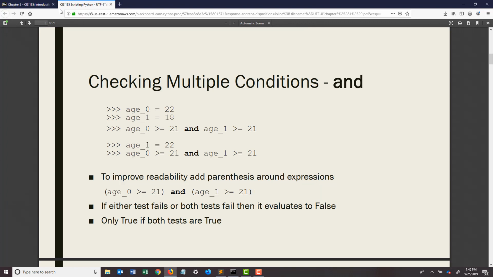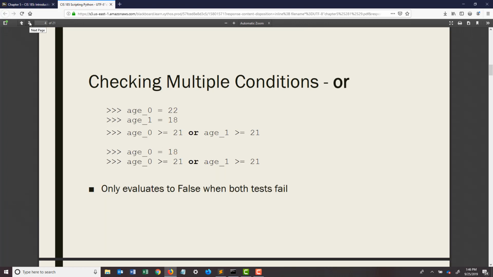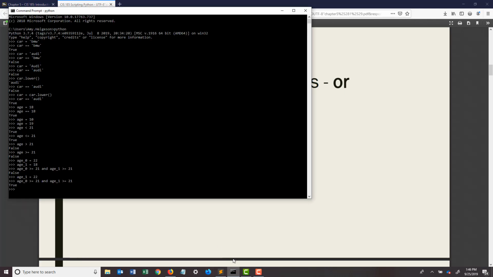Now on the flip side of that, we have the OR. OR has to have one be true. Okay, so do this or do this, and then you have a condition where the whole thing will be true. It only evaluates to false when both of the tests fail. Okay, so looking at our example again, age 0 is still 22. We need to return age 1 back to 18, and then do our test.